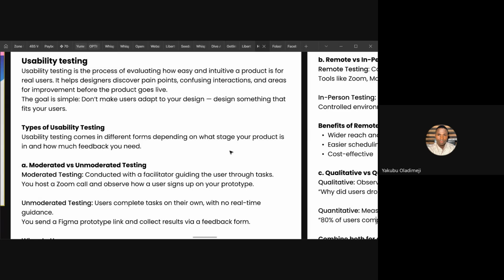You understand? So we have types of usability testing. Number one is what? Usability testing comes with what?